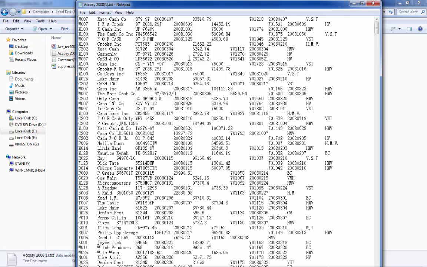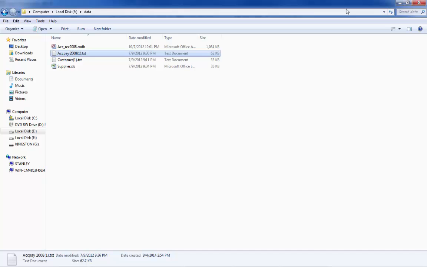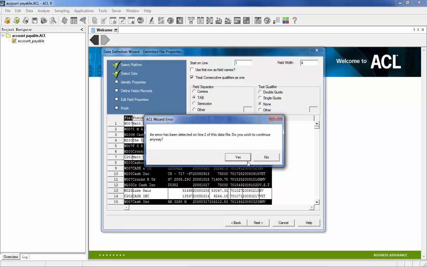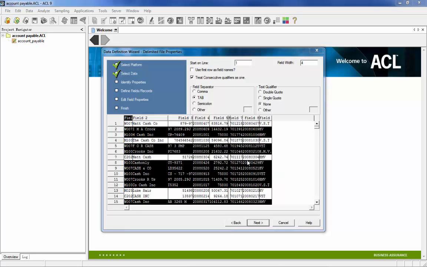And notice that different fields are separated by tab, and for characters, there is no code, such as here. ACL recognizes it correctly, and the preview shows that it works. When you go to next step, it tells you that on line 2 there are some errors. This could be that the line contains some special characters that ACL considers as error. Since the data is like that, we continue anyway.